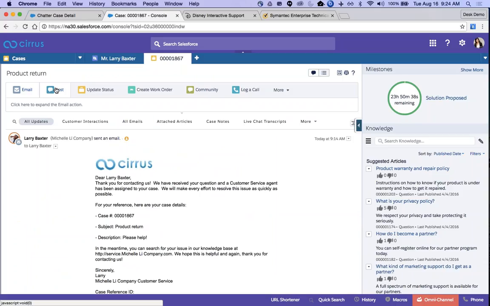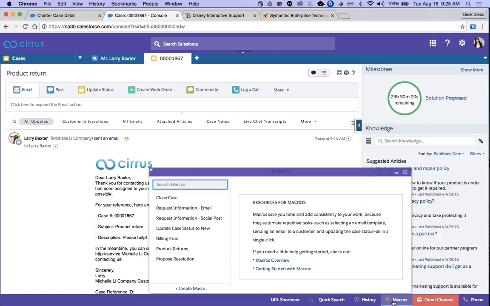So we see here that Larry Baxter, our customer, has a question regarding a product return. So I'm going to show you how you can respond to Larry without ever having to type a single word. Okay? We're going to navigate over to the macros, which is another feature that you've inherited as part of the Service Cloud console.